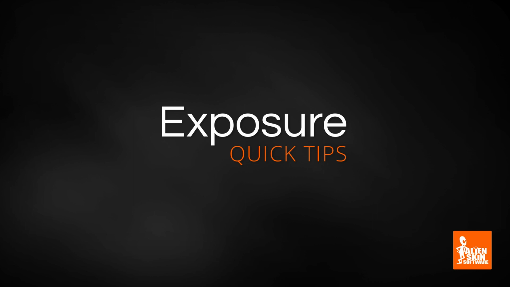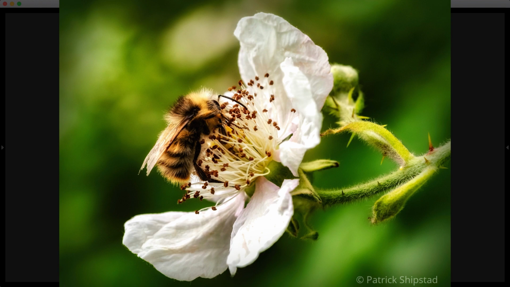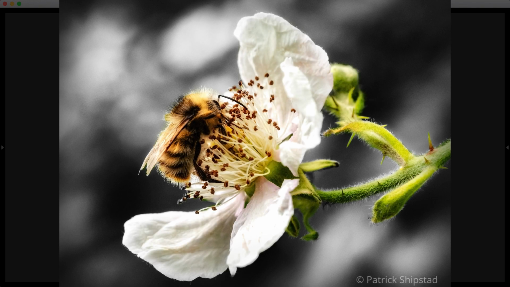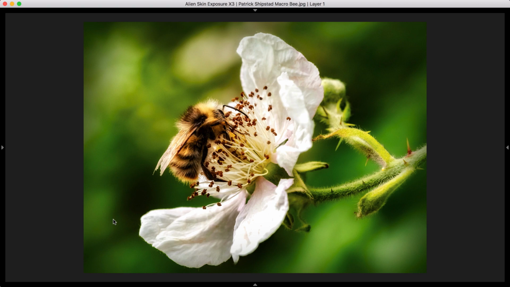In this video, I'll show you how to achieve a striking spot color effect in Exposure. Spot color, or selective color, is an editing technique that converts a color photo to black and white, with a select area of the photo retaining its original coloring. This strongly directs the viewer's attention to the color part of the photo. Making a spot color effect in Exposure is easy to do.